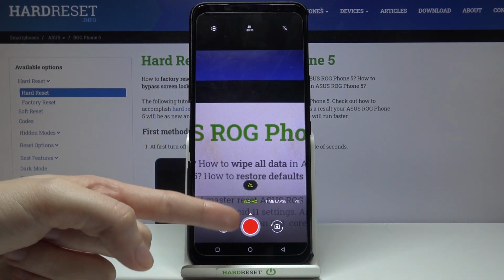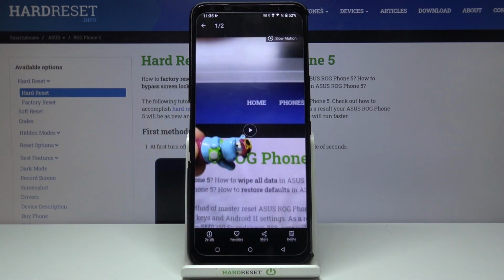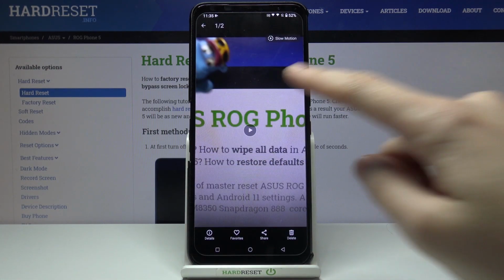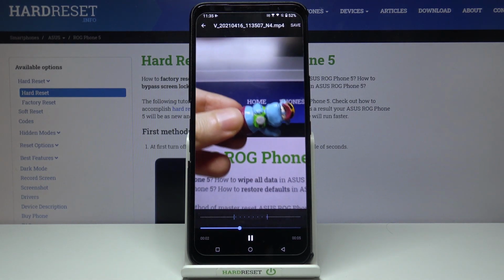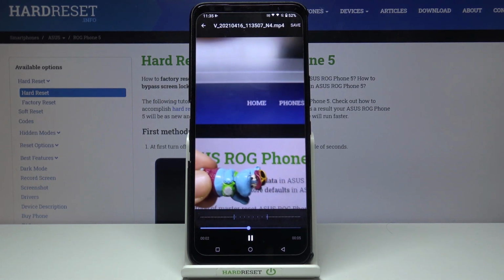Let's move to the left to this one that follows us straight to the gallery, and now we can play our video by tapping on the center. And this is how the slow motion video looks like at this device.